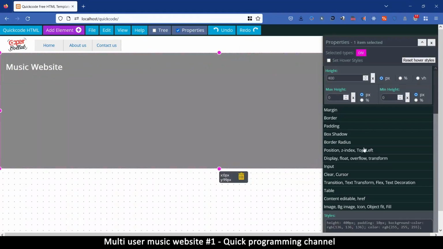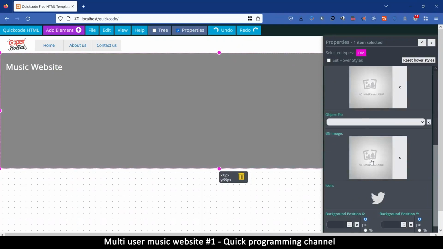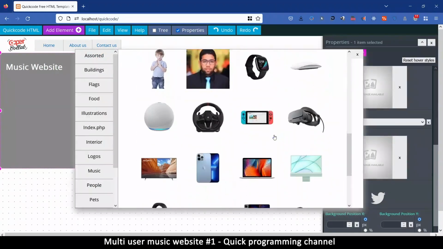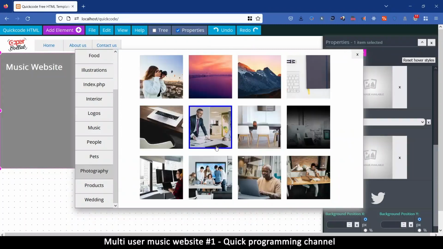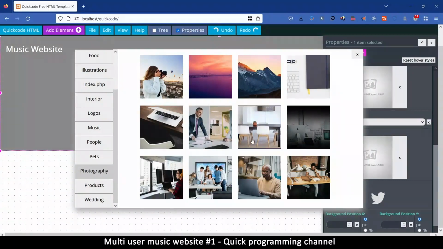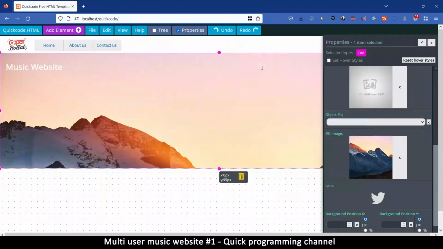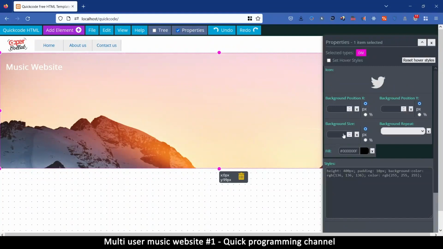And then click on the div itself, go to images, background image, and here we can add a background image of our choice. This time I'm going to go to, let's see, photography. So this is up to you what kind of image you want to add here. You can add, these are just placeholders, so it doesn't really matter what you end up adding here. But you can change the background size here.